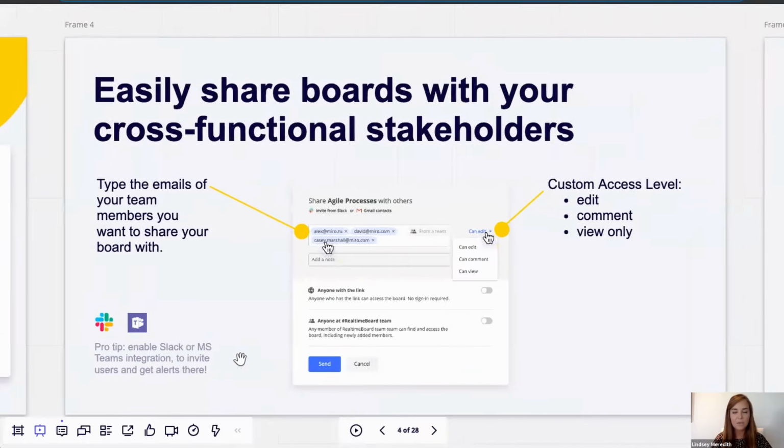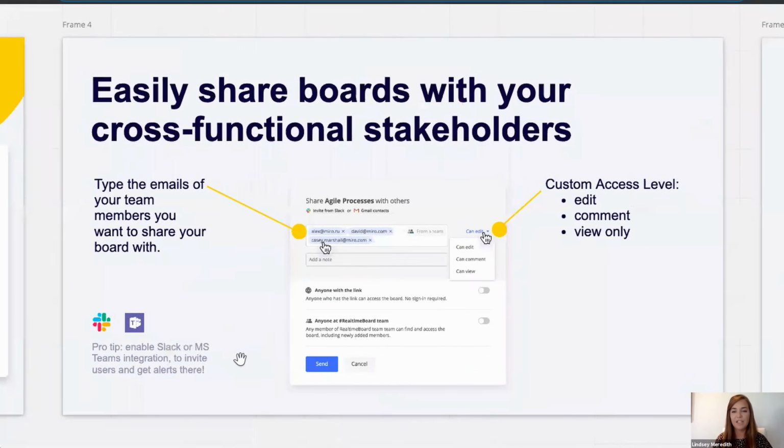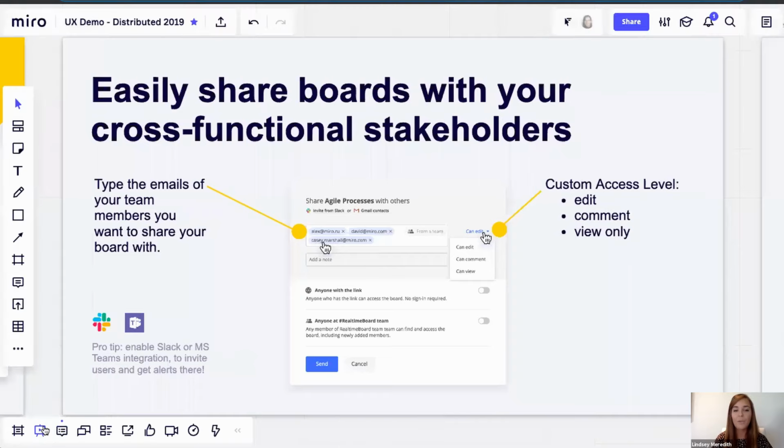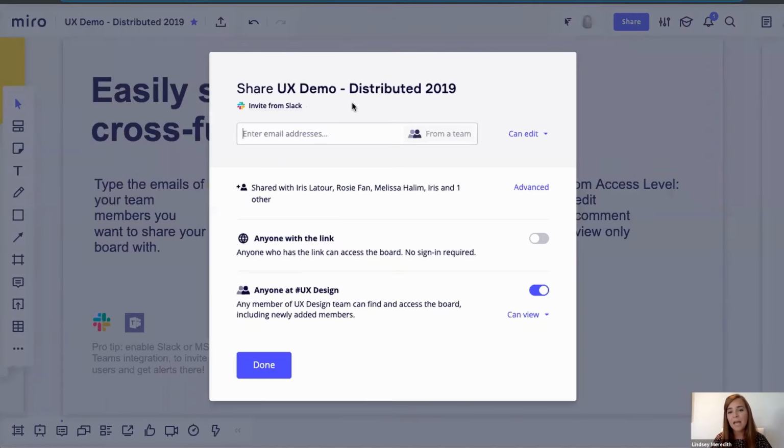All right, cool. So another key piece of Miro is sharing. Being a cloud-based tool, being a real-time collaboration tool, that's one of the main reasons teams come to us. They're looking for a place that they can collaborate in real time. We're all about sharing, and we make sharing really easy. On all of your boards, you have this share button here at the top right where you can invite collaborators. You can do this by email address. You can do it from Slack or Microsoft Teams. You can invite an entire team if you already have your whole team in Miro.